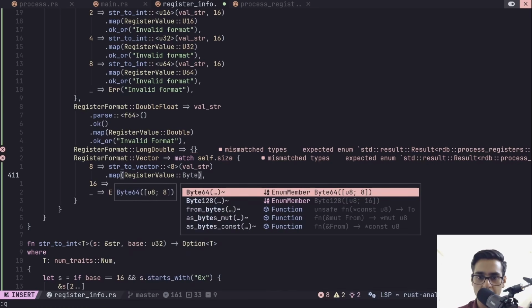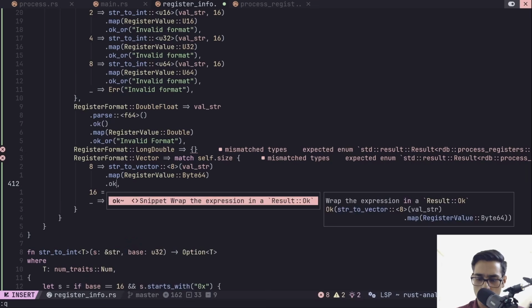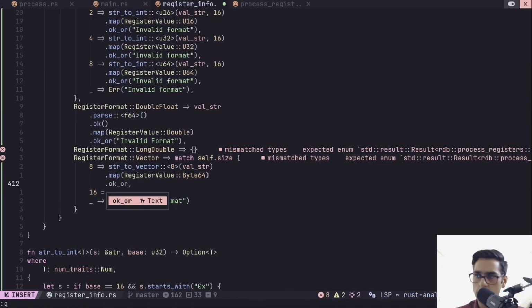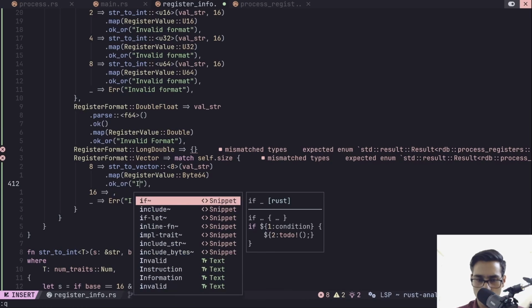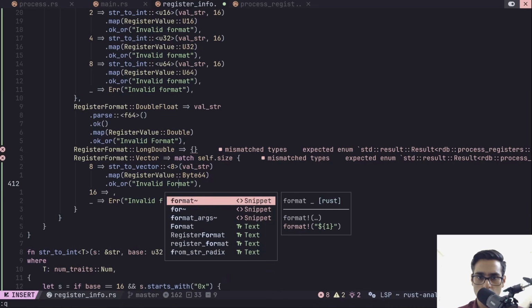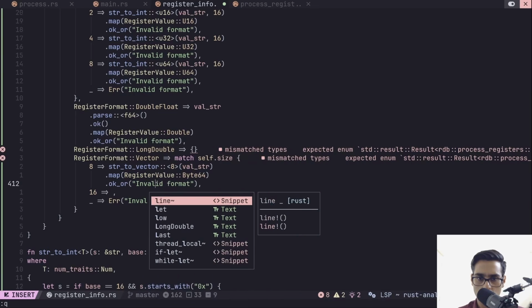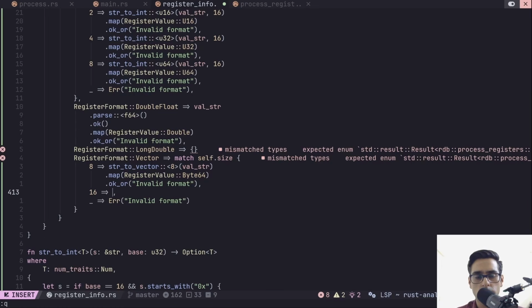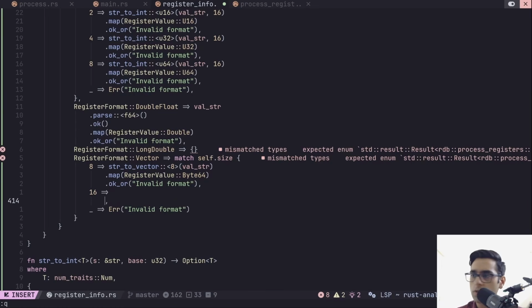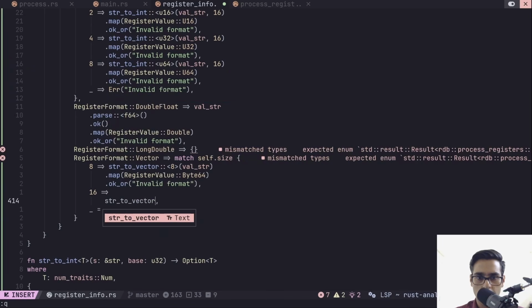of byte 64, dot okay, or if it's not okay, we are just going to say invalid format. And we're going to do the same thing, but instead of 8 and 64 it will be 16 and 128. So str to vector, and instead of 8 it's going to be 16.